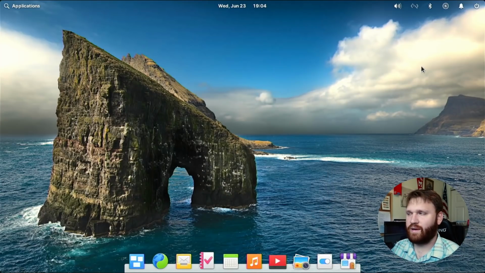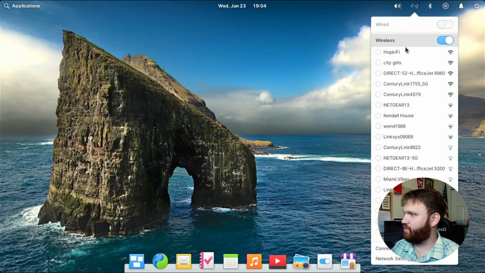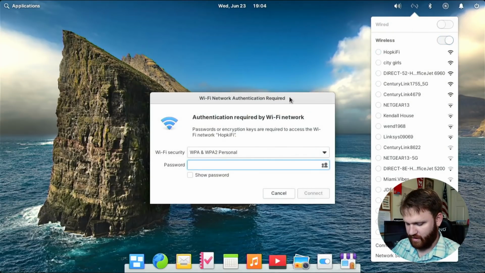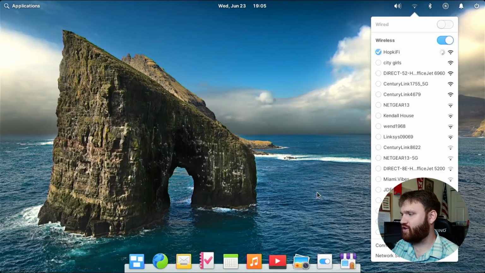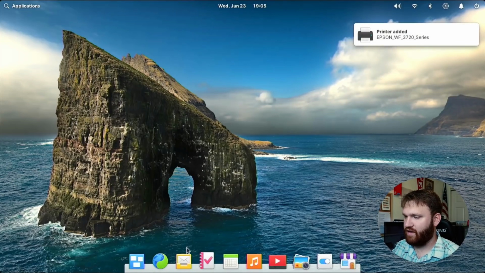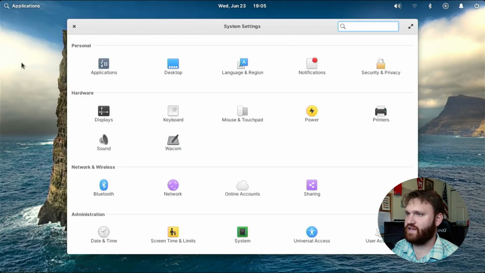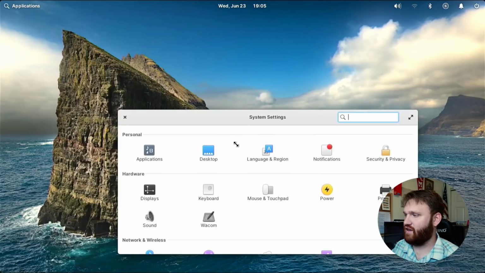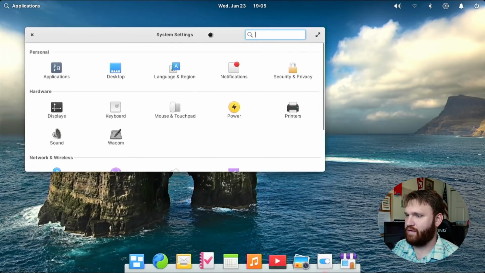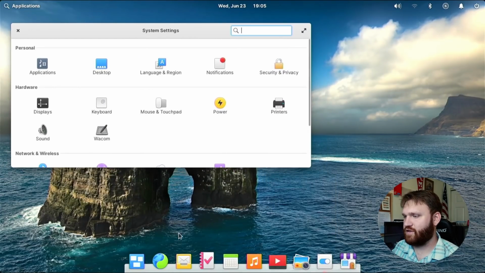So before I do anything, I'm going to connect to a Wi-Fi network real quick. Let's go ahead and connect to my network. And visually, one of the things you're going to notice is they went with the round corners. The whole entire system UI is round corners now. So if I go ahead and open something up such as the system settings, you can see the corners are rounded here. They are rounded just about everywhere. So that's one of the main visual changes here.